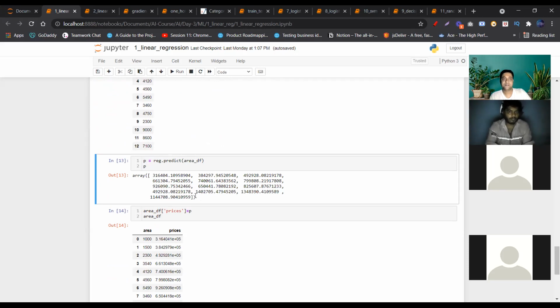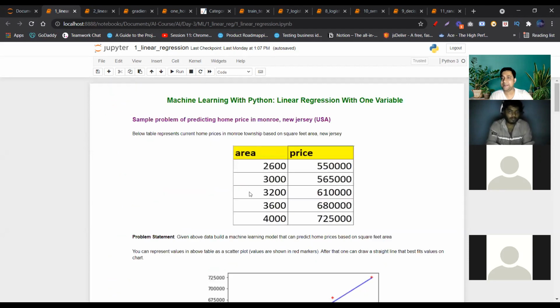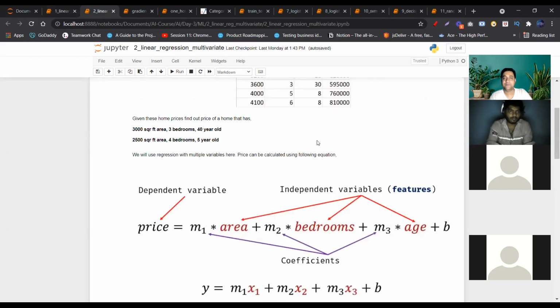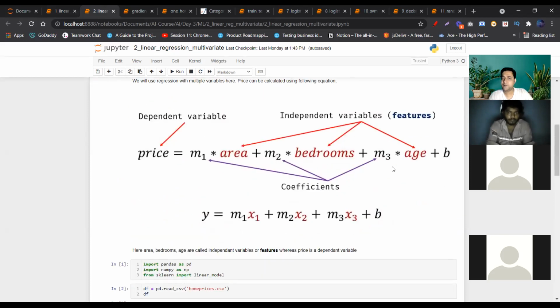Correct? So this is all about linear regression with one variable, because we just calculate based on area. Now, the second thing is coming. What will happen if we are dealing with not only area, but also bedroom and age? Then this is called linear regression with multiple variables. Okay. The formula will be the same.